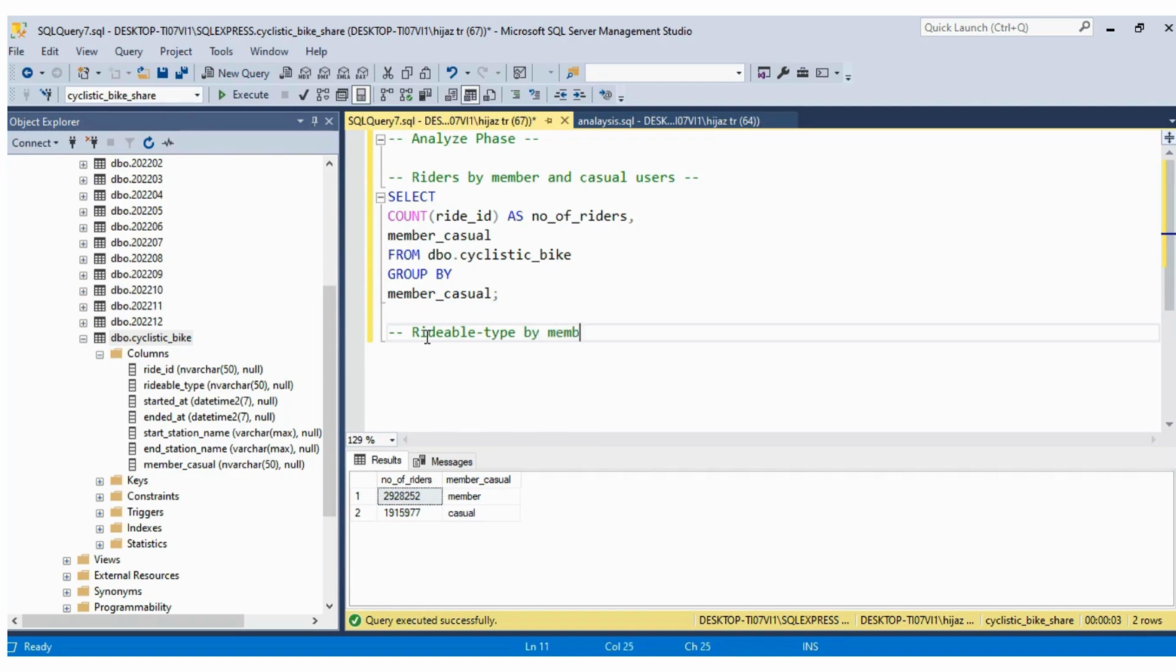By using the group by clause in the above statement, we group the data by member and casual. If we don't use this group by clause, then we have a long dataset.